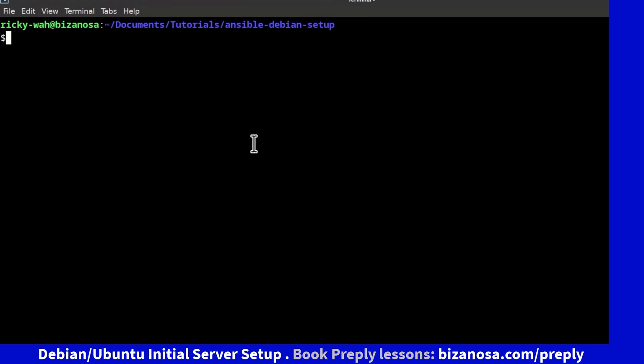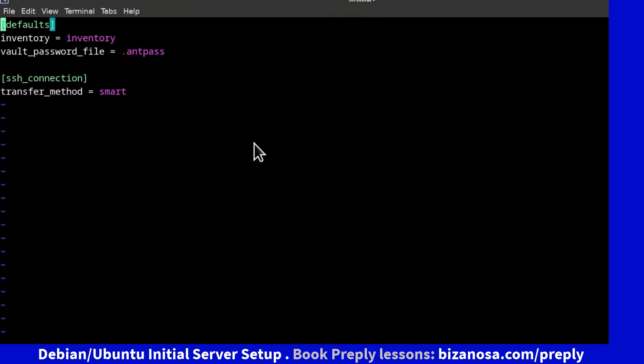Control-Shift-C, Control-L to clear the screen. So I need to create an Ansible vault. One way that I show you how to do this is you add a vault password file. So if you go to the Ansible configuration, you'll see here I've added a vault password file. You can change the name and create a file called whatever you want.